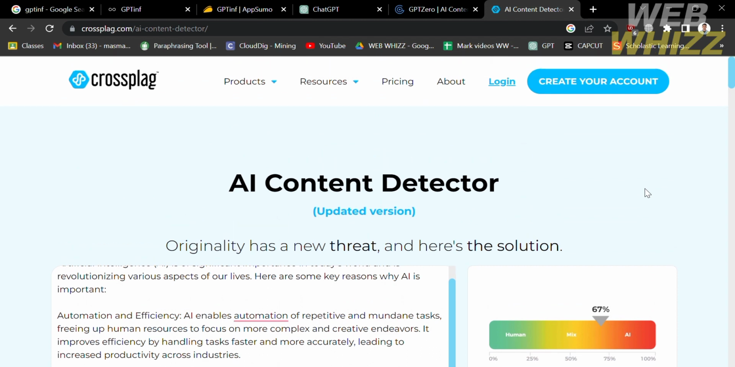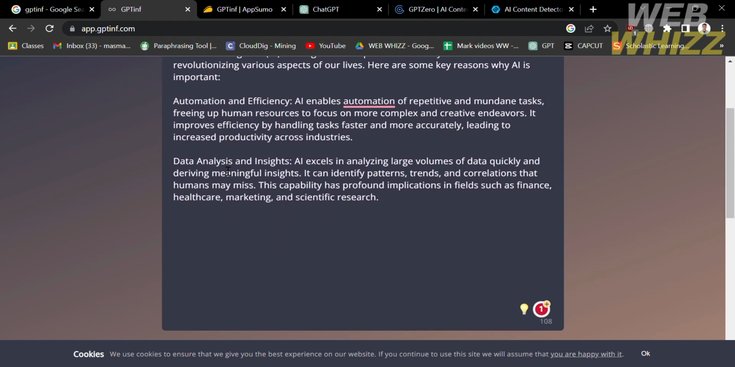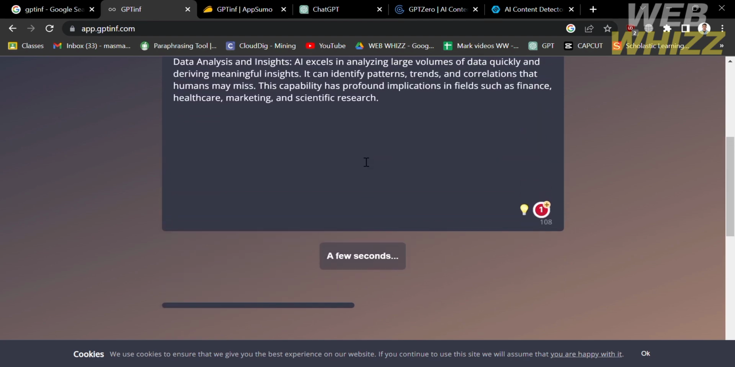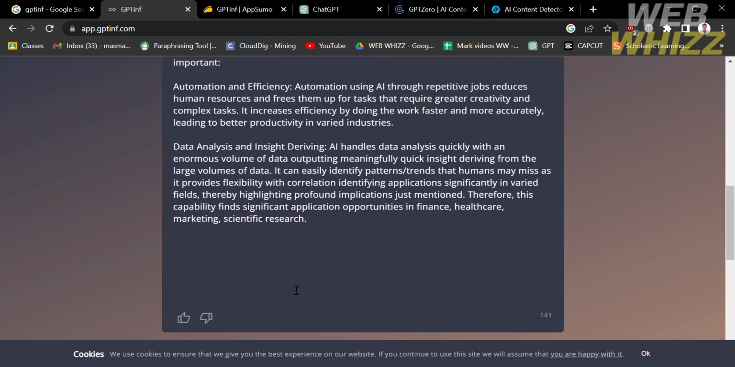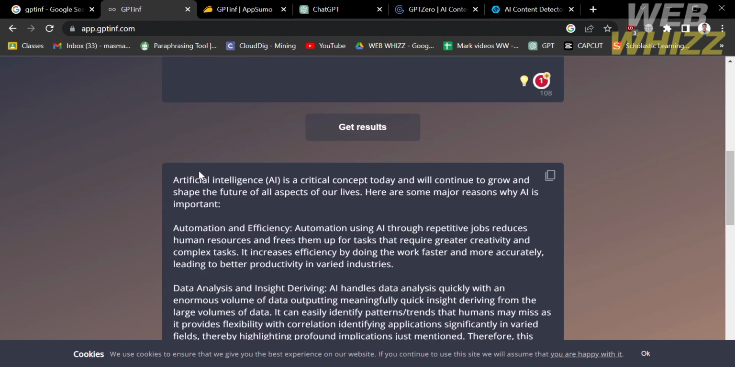And now that we know that the article from ChatGPT can be detected by all of these AI content detectors, we can now use GPTinf to paraphrase the article from ChatGPT. From here, just paste the article, scroll down below, and click Get Results. Wait for it to load to show the results of our rephrased text. Now if you scroll down below, it will show you the rephrased text of the article that we just pasted from ChatGPT.